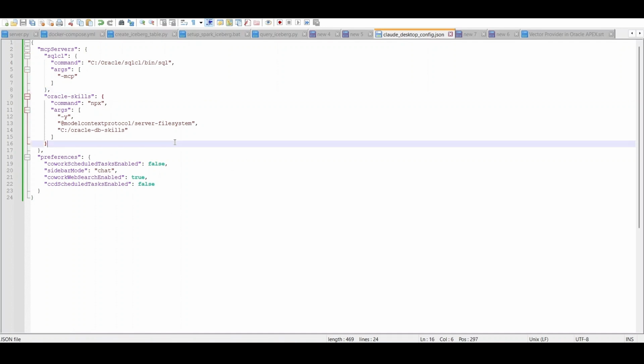Once you have made changes to this Claude Desktop config.json, we'll have to save it. And if Claude Desktop was running even before that, you might have to quit and restart it. With that, Claude Desktop would be able to identify the newly added skill.